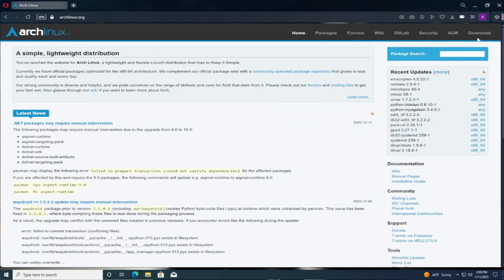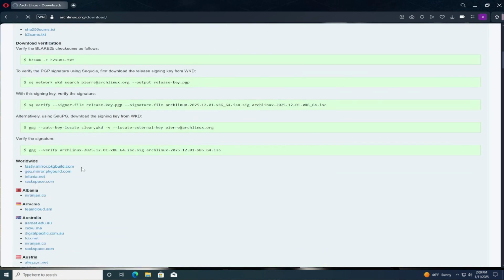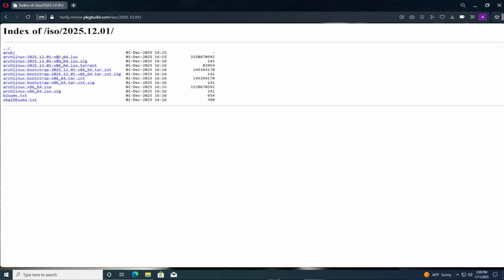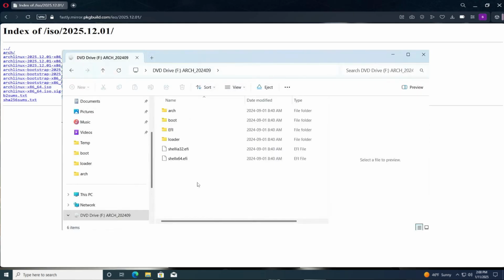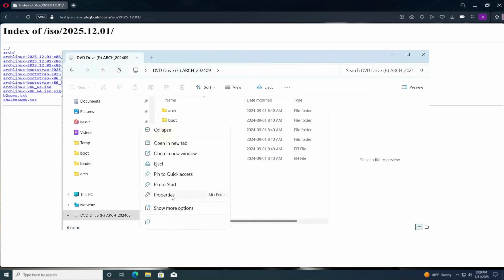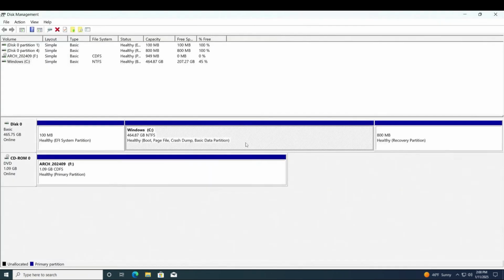First, head over to archlinux.org, click on the download option on the right side, and select a mirror. I'm going to choose the worldwide mirror and download the ISO. Once the download is complete, right-click the ISO file and hit mount. After you see it mounting, you'll see it appear as a new drive. If you right-click and check its properties, it's roughly 950 megabytes, about 1 gigabyte in size.